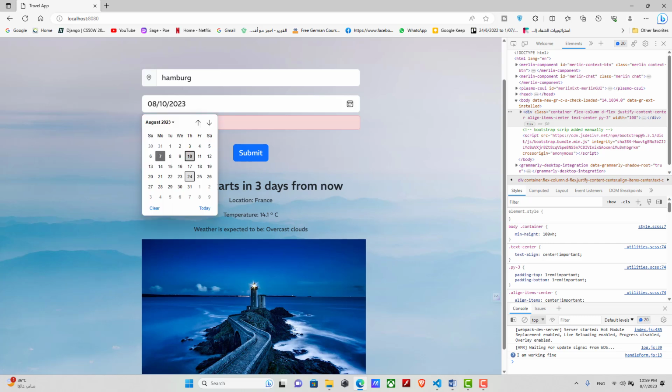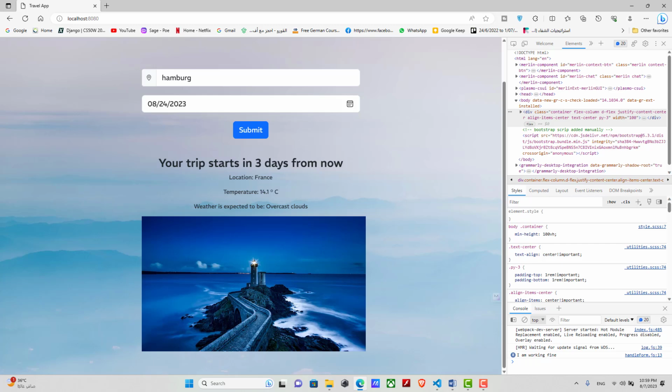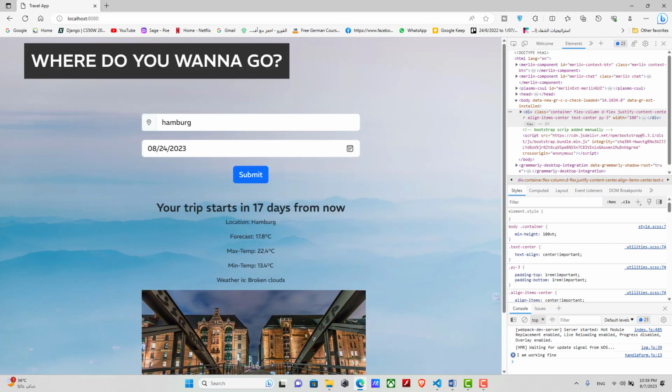And maybe we will put something in the far future, because we have another API, or maybe the same API, but it has a different function to handle, or maybe you can say a different URL, that handles the forecasted weather, which is greater than 16 days in the future. So your trip starts in 17 days. I'm sorry, greater than 7 days. I made it greater than 7 days. Your trip starts in 17 days.